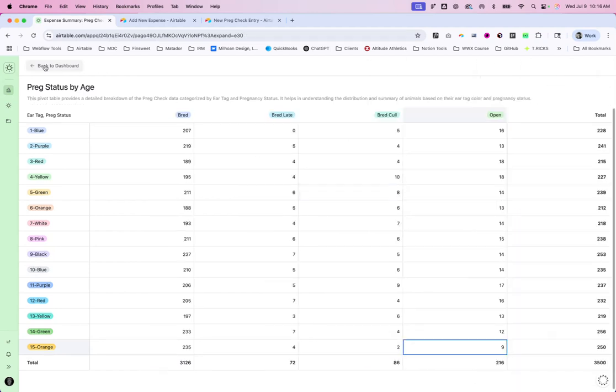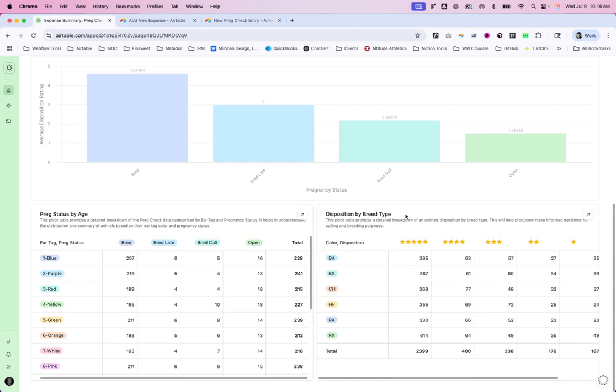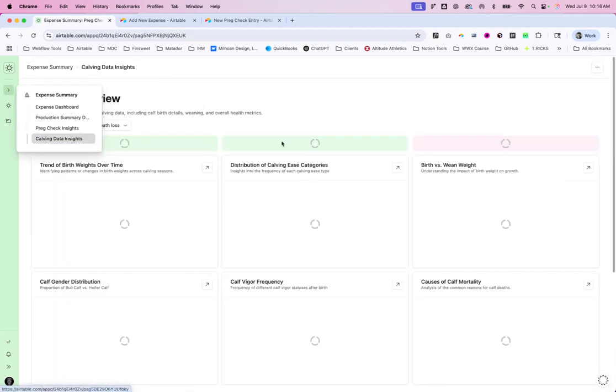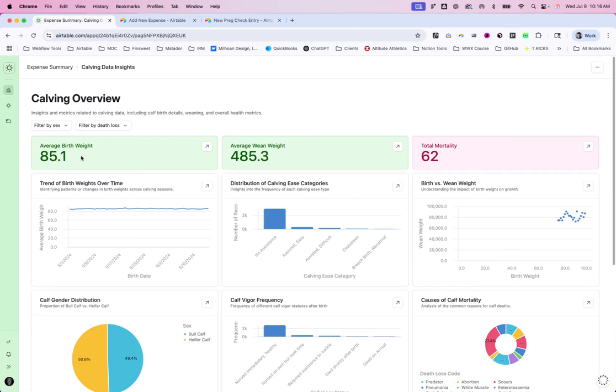I'm going to go back to the dashboard. So you can see disposition by breed type, which breed types have the highest disposition, which breed types have the lowest. And what else do we have here? So then we have calving data. So average birth weight, average wean weight, total mortality for the year was 62 deaths. Then we have a trend of birth weights over time. That's just 1 year, so that's pretty flat.